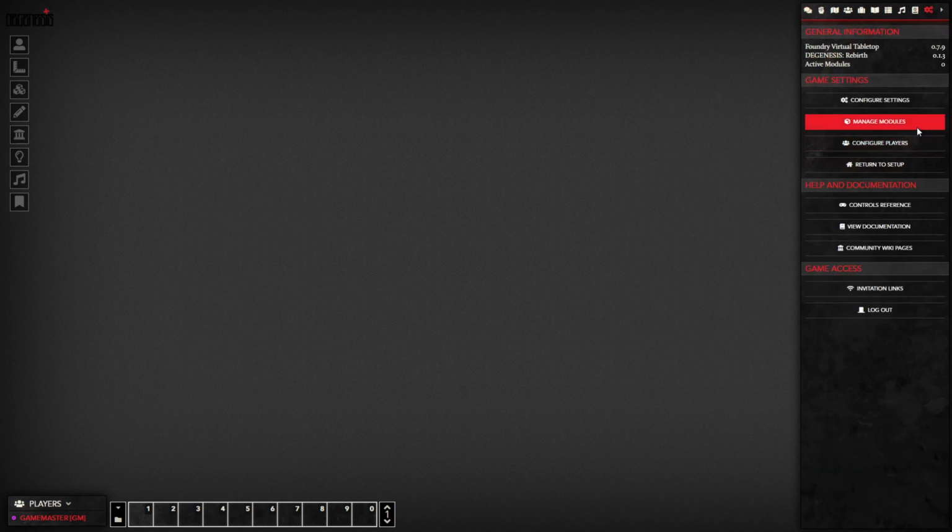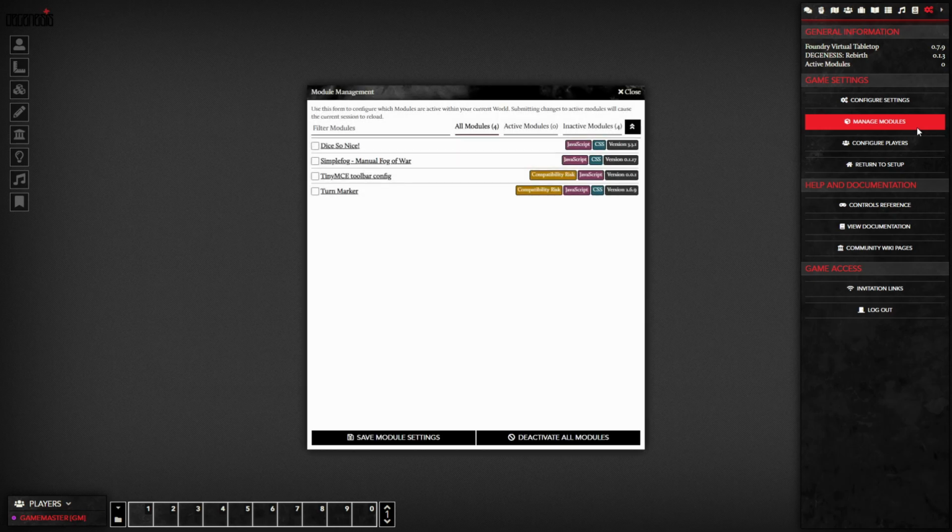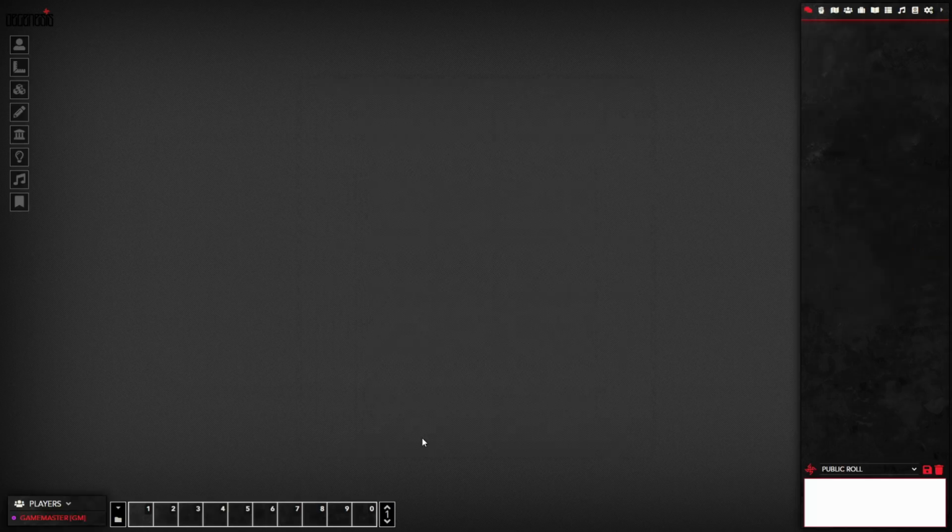Also, we want to enable our Dice So Nice module, because I really love to see physical dice for all my rolls. Just click on Manage Modules and click on that little checkbox here. Save module settings, and now the Dice So Nice module is enabled.